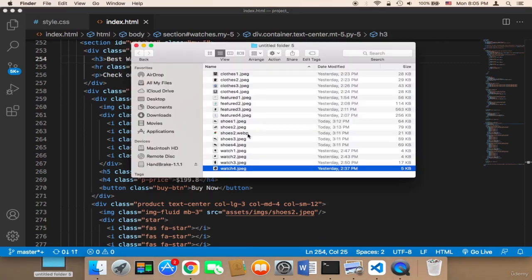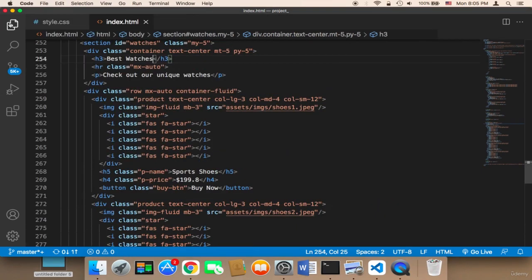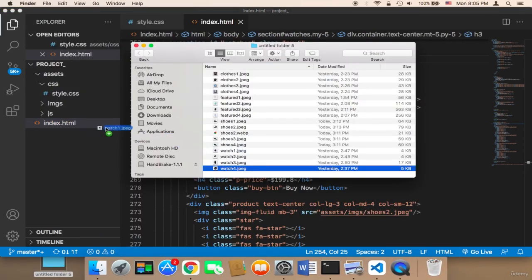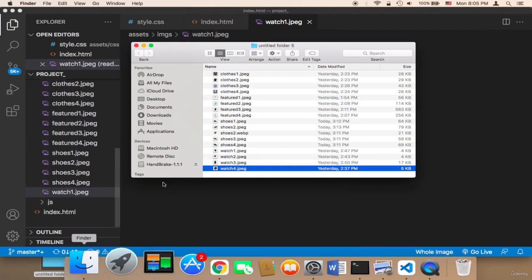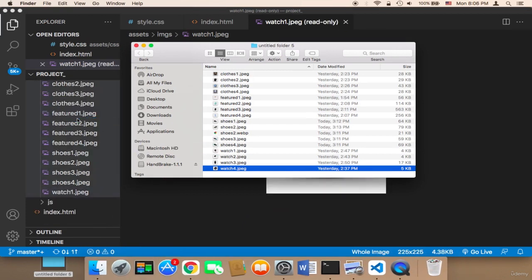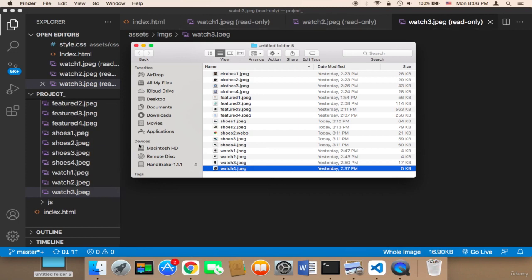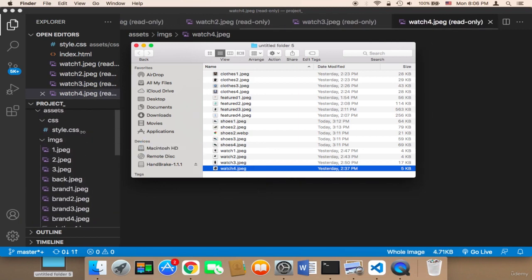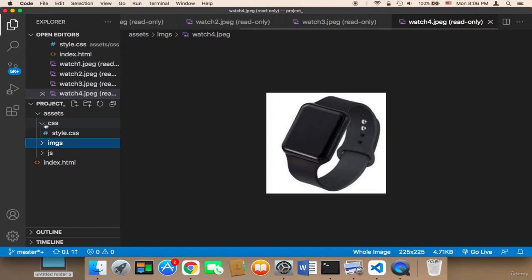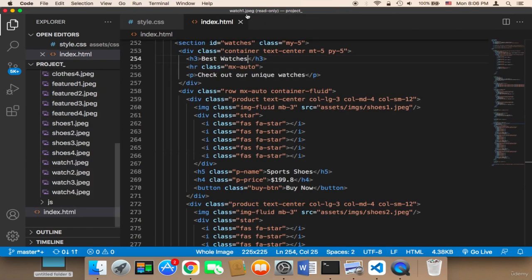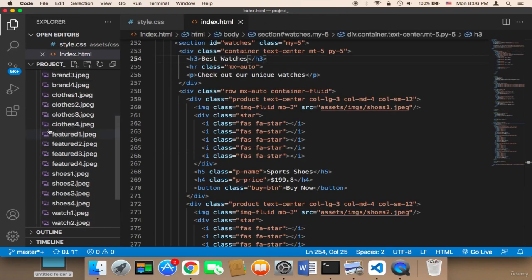So again, I have these 4 images. I'm going to drag them and drop them onto the images folder. So I'm going to drag these 4 images here, and then drop them. Make sure that you are adding them into the images folder. Make sure that they have been added to the images folder. Finally, we need to change the names of the images.